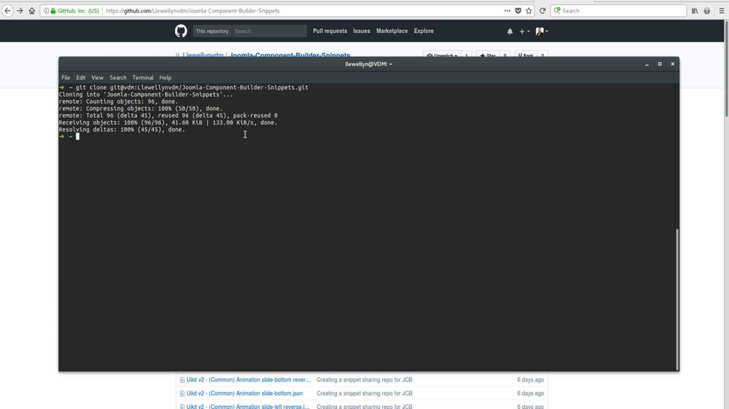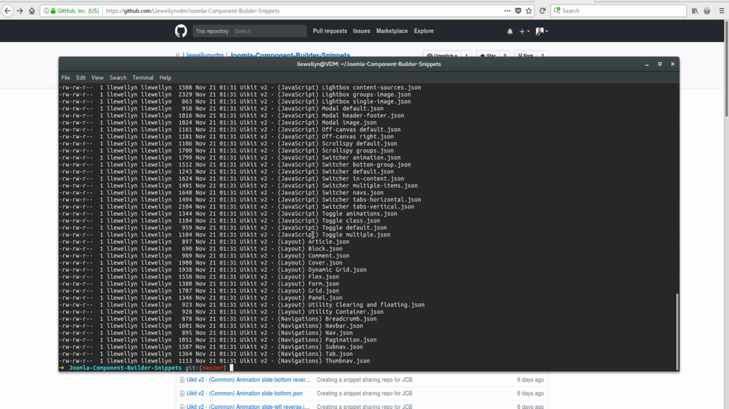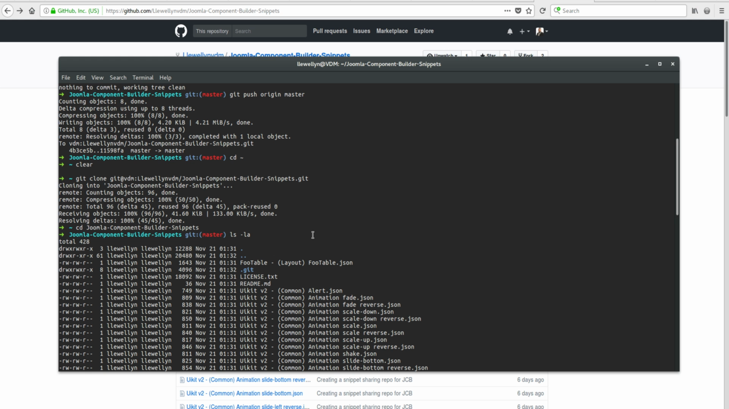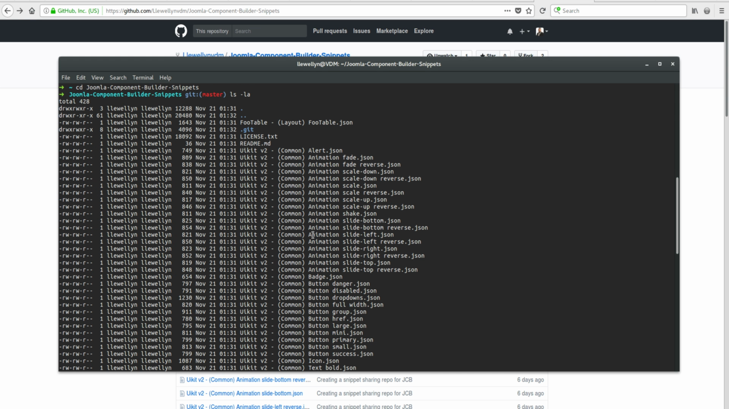So I've cloned it, and we now have a folder called Joomla component builder snippets. I'm going to change into that folder with cd and the folder name, and there we go. I'm in the folder, and if I do ls -la, we'll see all the files that were on GitHub now in that folder. Now we want to change these files, but we're not going to change them directly. We are going to use JCB to do the dirty work for us, because we might have issues with escaping and all kinds of things that can go wrong.